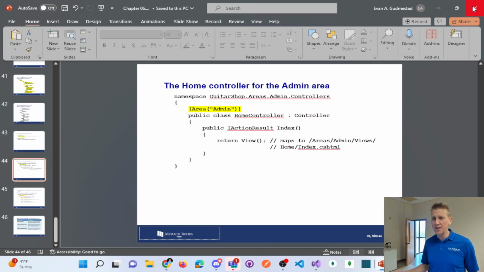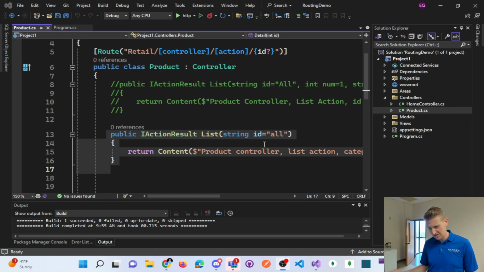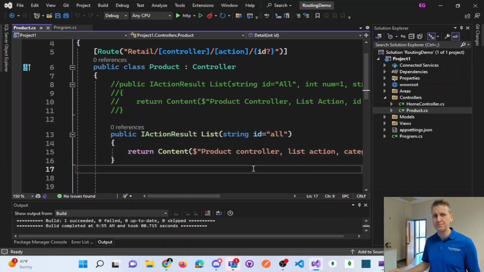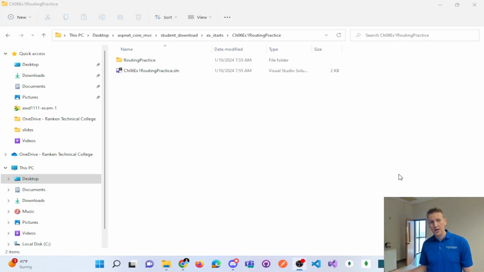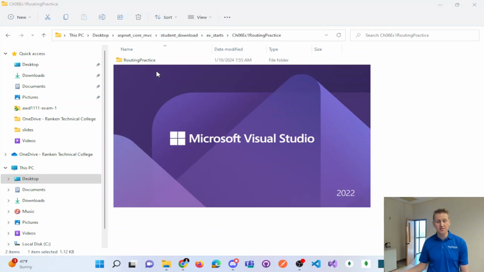And now we do a little bit of practice. In the back of the chapter, if you guys want to do this little exercise, this is just practice with routing. So I'm going to do this exercise with you guys. Exercise 6.1, page 229. So I'm going to close this and save my example. So in the student download for the book, EX starts, chapter 6, routing practice, double click the solution file.